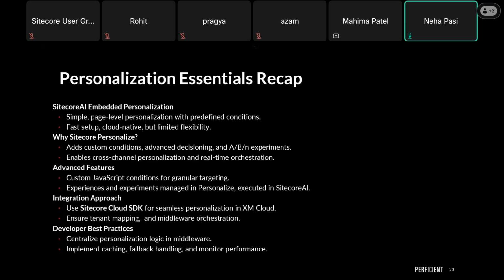And we also looked at the advanced features: custom conditions, experiments, experiences. We also saw the integration approach, which was Cloud SDK, Engage SDK, and a comparison of both, and the developer best practices, just a few things that we wanted to share with you so that it could help you out while you are building, integrating these products or working with personalization in either of the two products. I believe that is it.